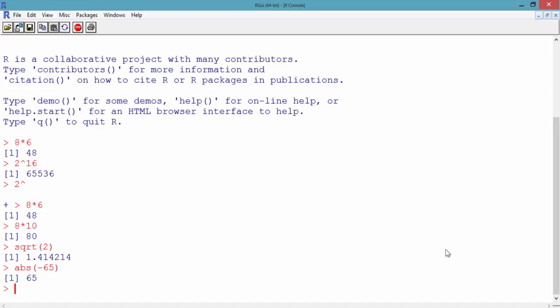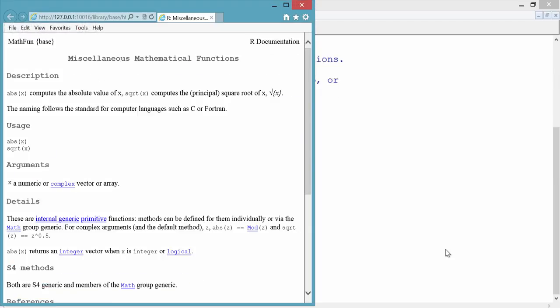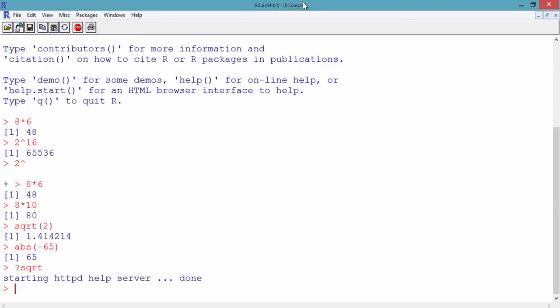You can get help on any function in R by typing a question mark and then the function name. So if we type question mark sqrt and hit enter, you should see the R help page for the sqrt function. The help pages are often very useful, and if you want to learn more about a function, you should refer to the help page in R. Now get rid of the help page and go back to your R console.